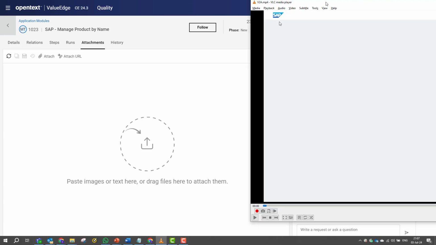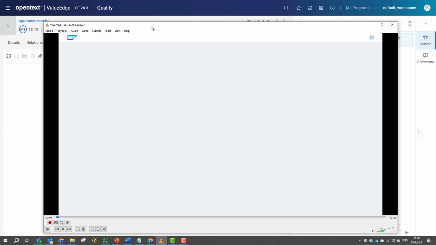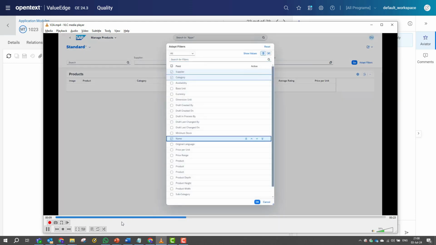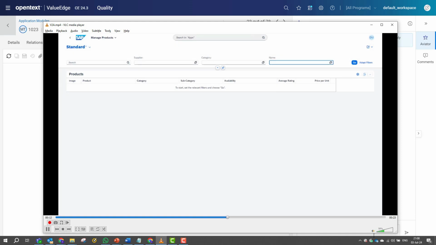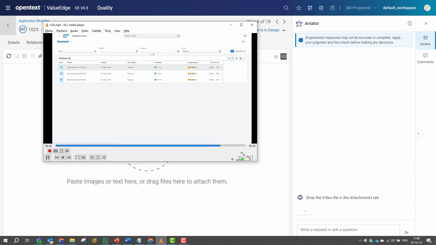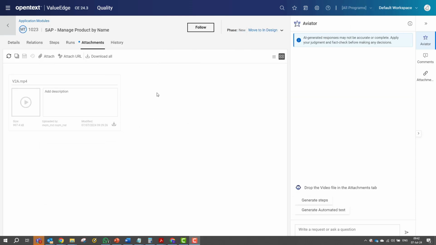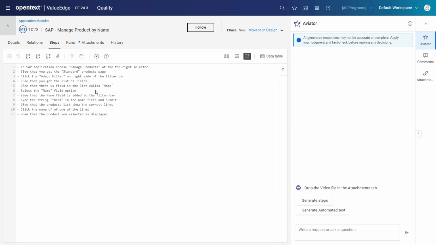Here is a sample video running a short flow over an SAP UI. I add this video as an attachment to the test and click the Generate Steps in the DevOps Aviator pane. And I get the steps as they are represented in the video.